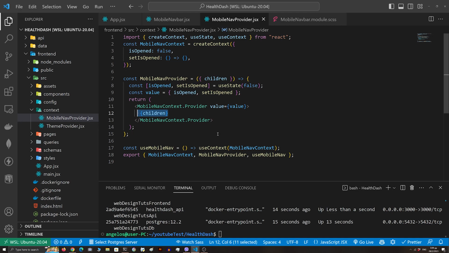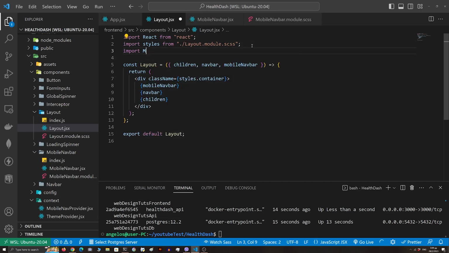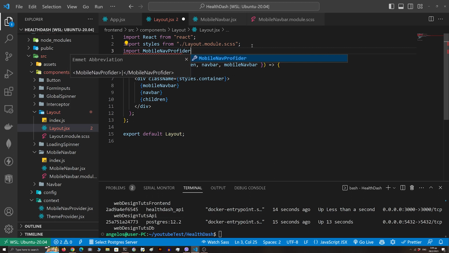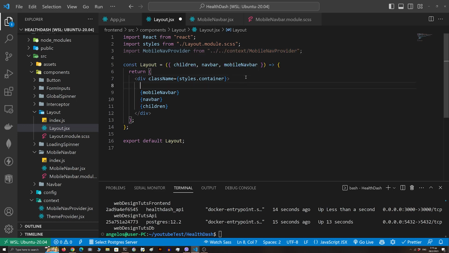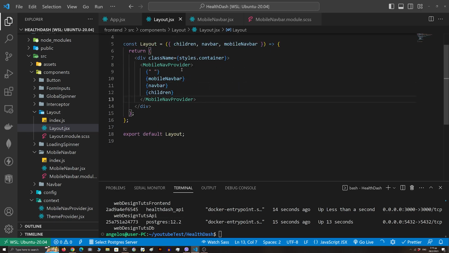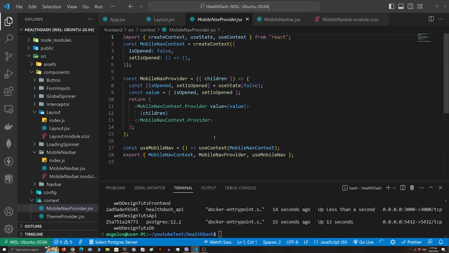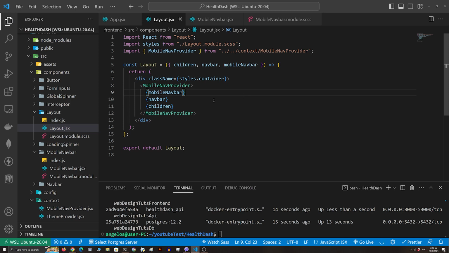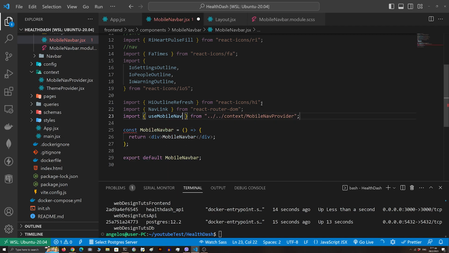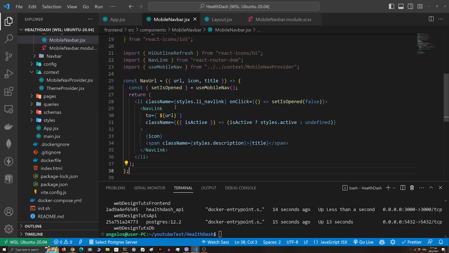Now I'm gonna use this context in the layout component. Let's import it. And we're gonna wrap all the properties. Here I'm fixing a typo. Now let's continue. Let's use the use mobile nav from the context. I'm gonna paste the nav URL.